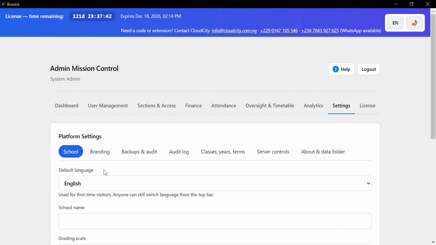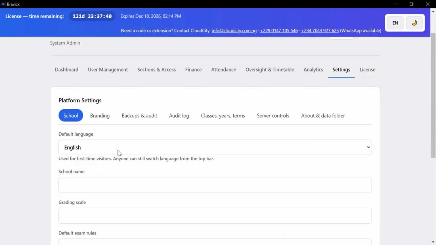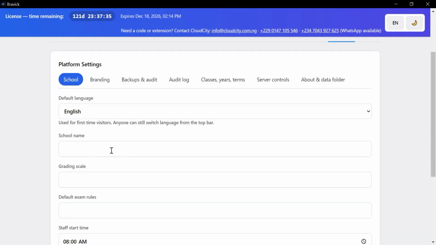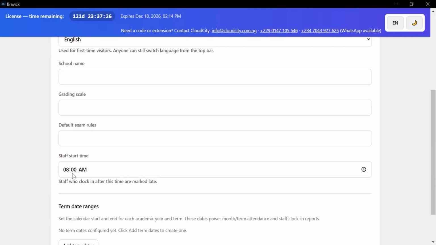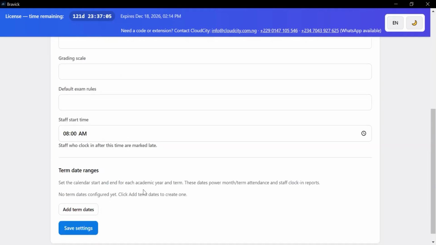Settings. Here you do your branding. Default language is English. If you want to change it, you can as well change it. And then school name, you can type your school name here. It's going to be showing everywhere. Your grading scale, your exam rule, start time. When I started, I showed you about the clocking, and I said it told us that school clocking is at 8 o'clock. So if your school does not clock in at 8 o'clock, you can change this to the time that you want staff to clock in. And once they clock in after that time, they are marked as late.